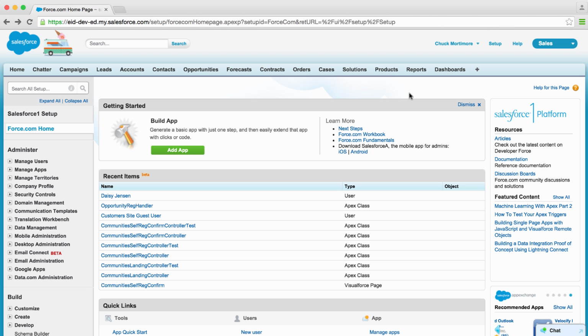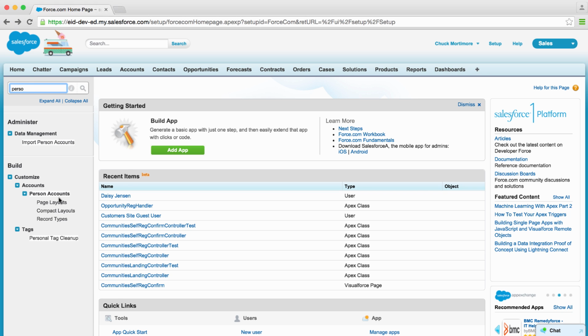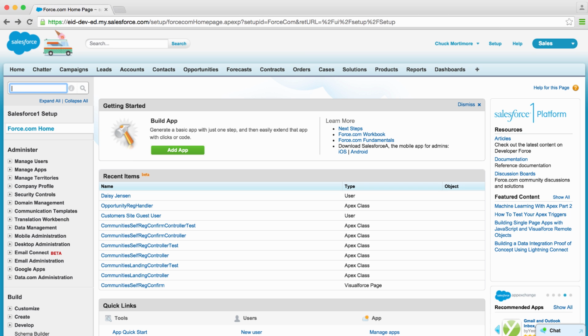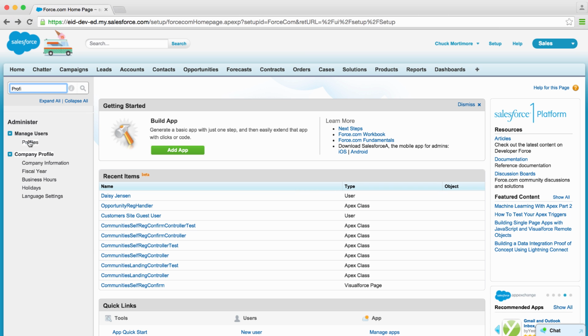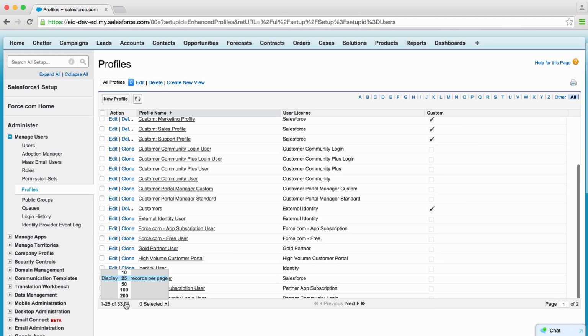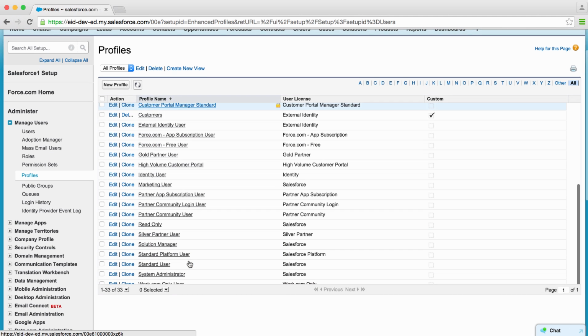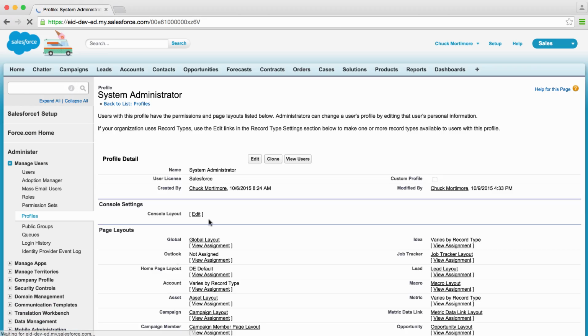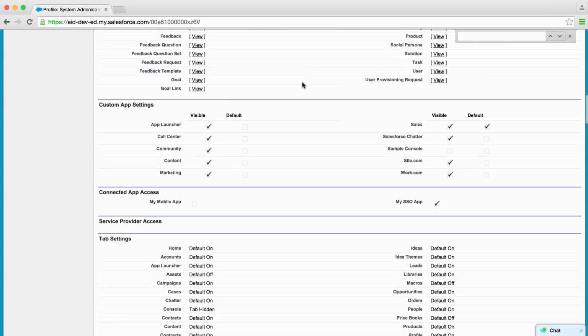Okay, Salesforce has successfully enabled person accounts for us. Let's check it out. We can quickly verify this by searching for person accounts. Looks like they're enabled in this org. The next thing we'll want to do is go to our profile. In this org, I'm a system administrator, so I'm going to drill into the system administrator profile, and I'm going to scroll down to record types on the page.